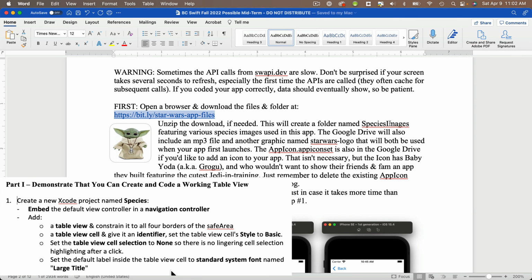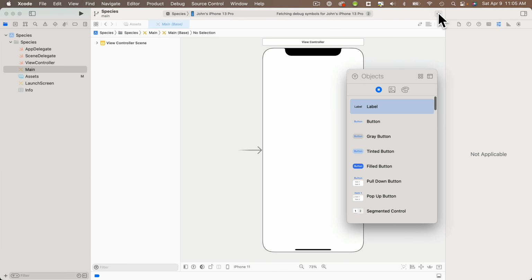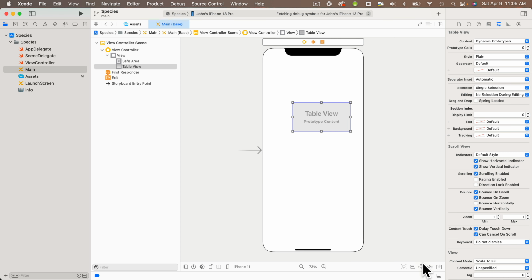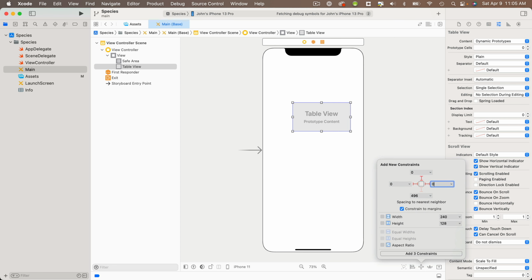Now in question 1, part 1, we're going to be setting up our table view. I'll flash the questions on screen so you can pause the video and read the question if you need to. So first we'll add a table view, click on the library, find a table view and drag it over. Then we'll set the constraints to 0, 0, 0, and 0.